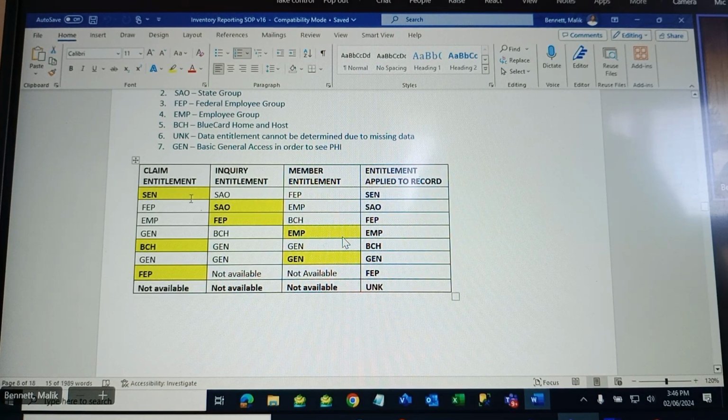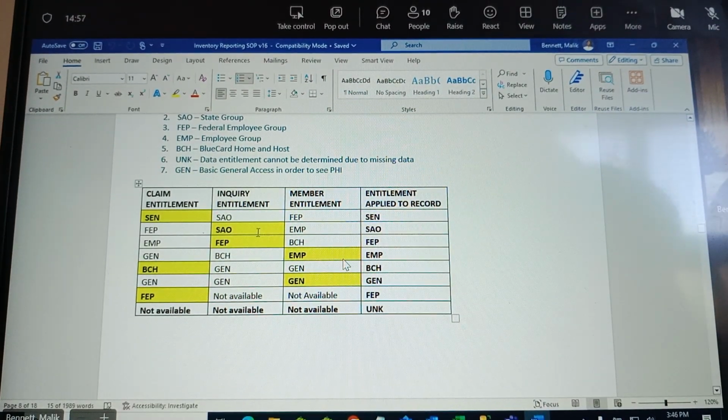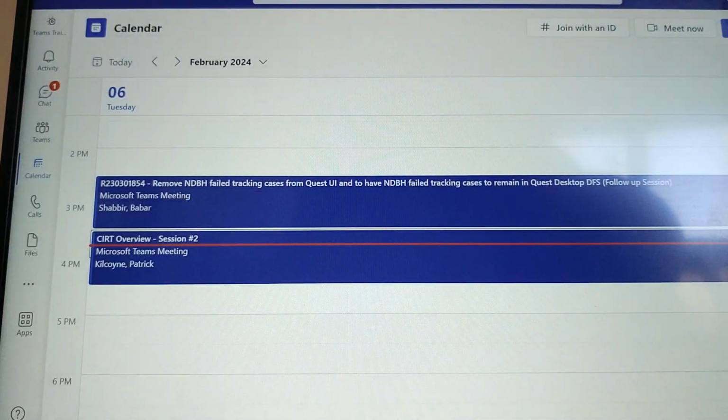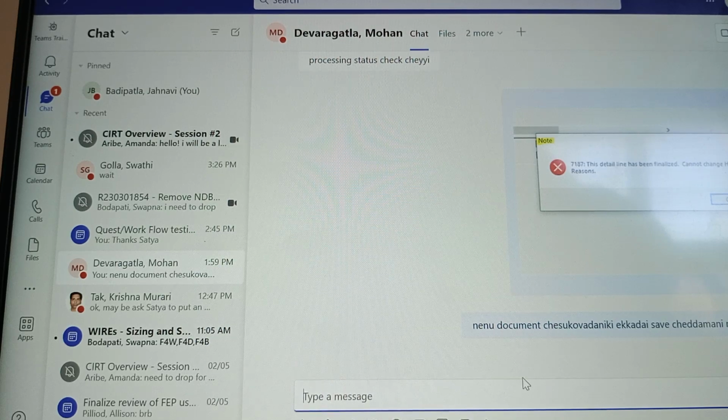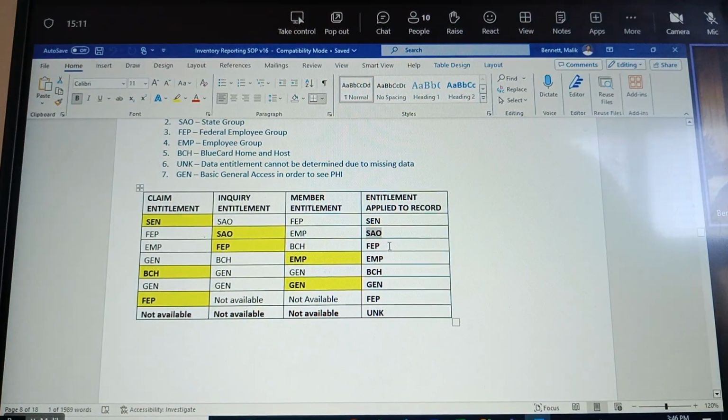So this is a gist of all the entitlements that they have currently. I think there are some more coming up, but the sensitive group is not enforced right now. It's turned off because that was going to be when procedure codes or diagnosis codes are in there. But the gist of it is that if there's a record and we see on a claim that it's FEP, and then we see that it's state or whatever, and the member is employee group, well, the highest one that we're going to apply for this is going to be state right here. In here, the one is going to be FEP.